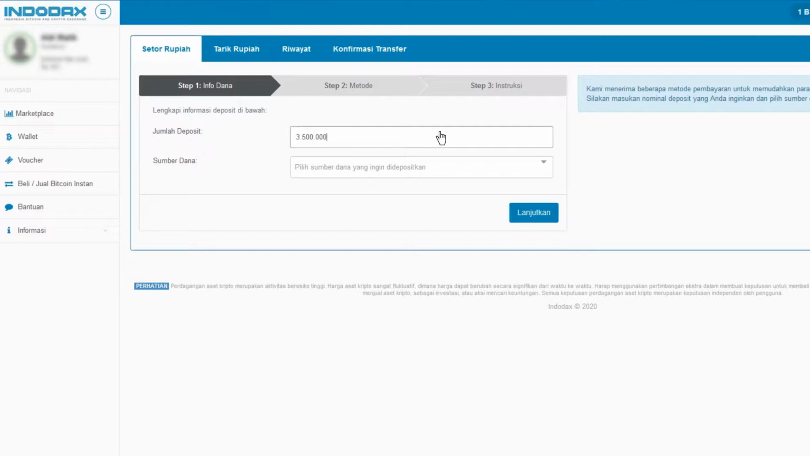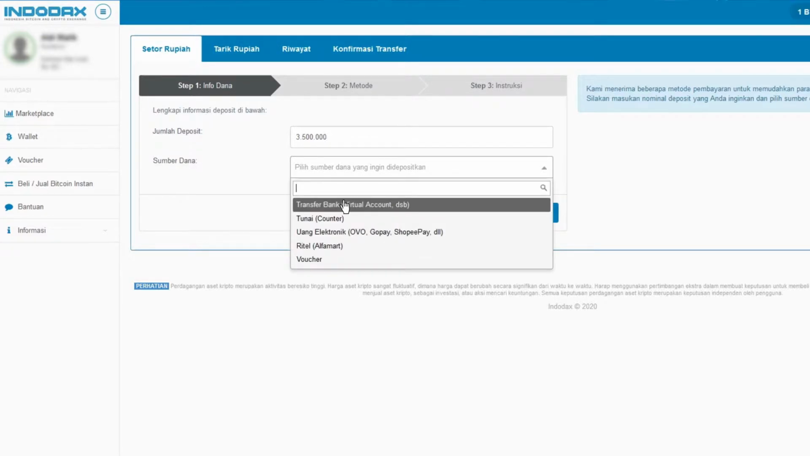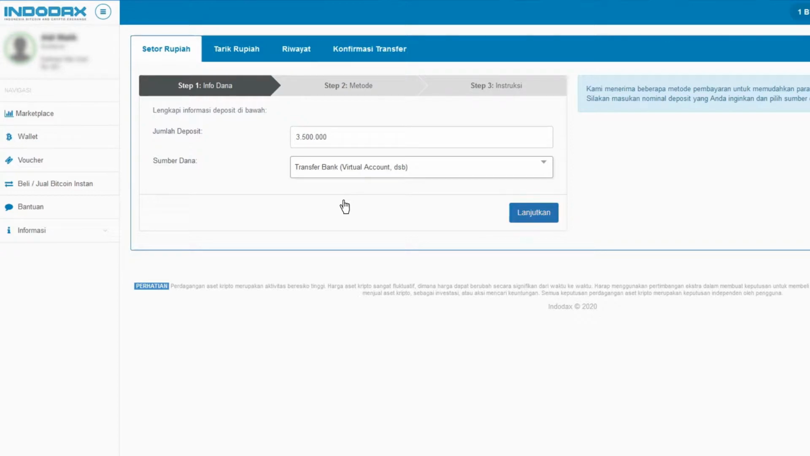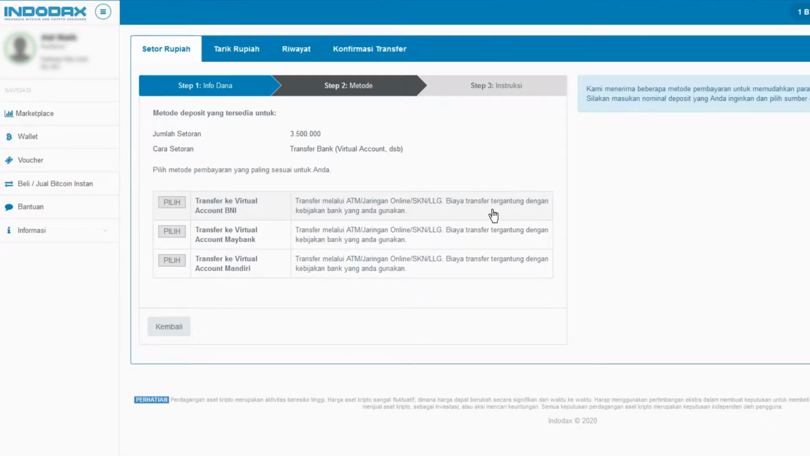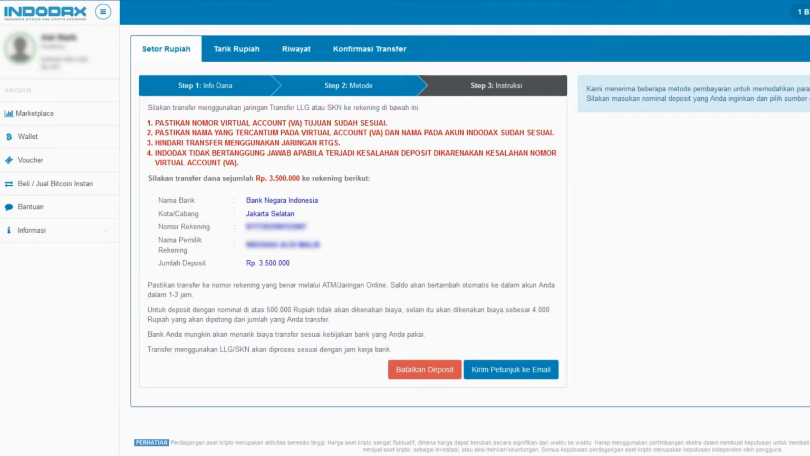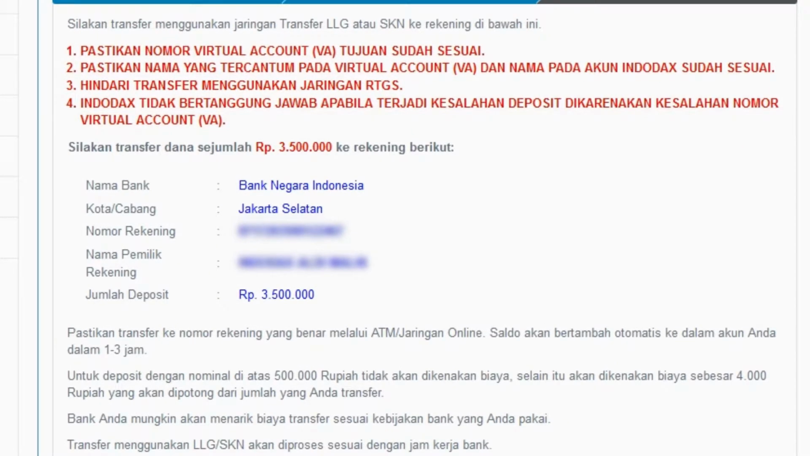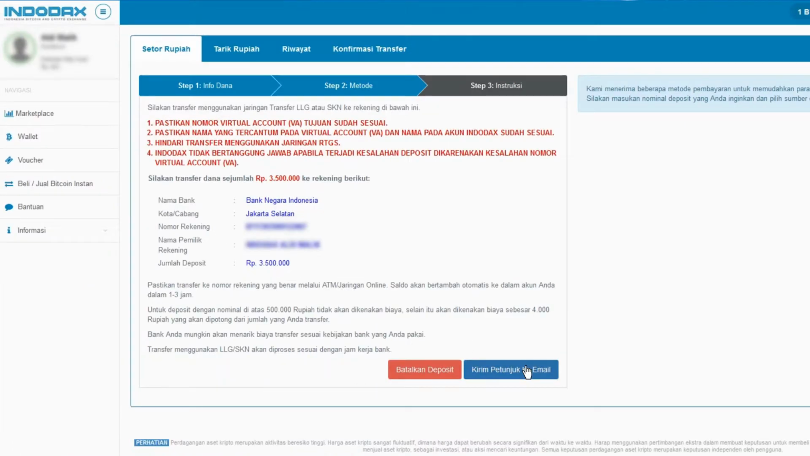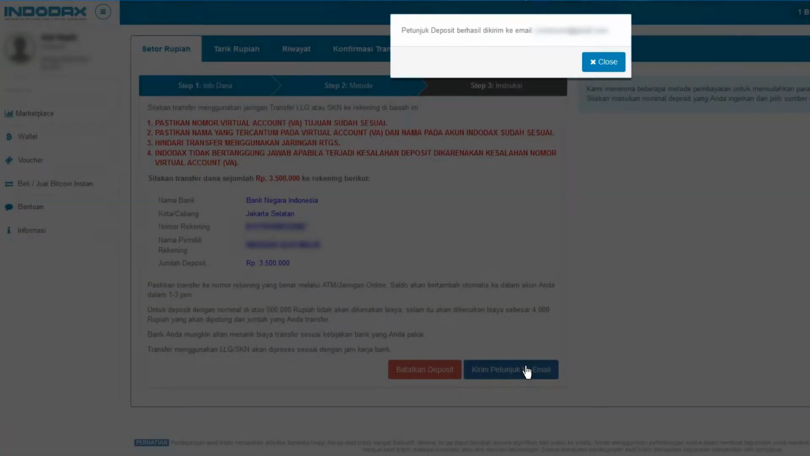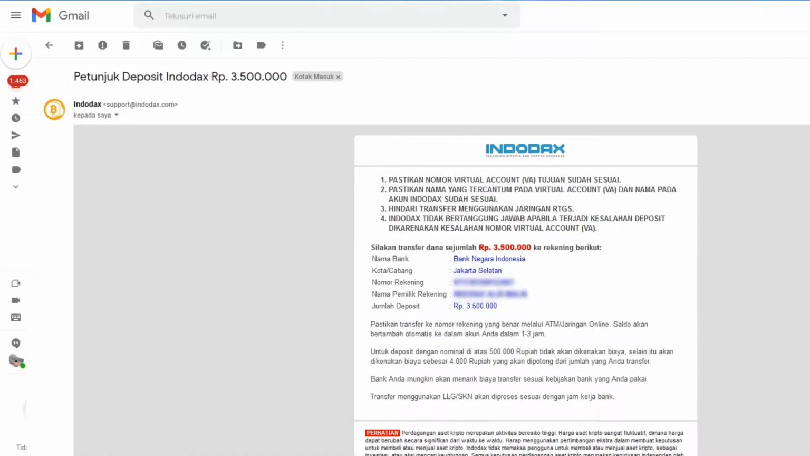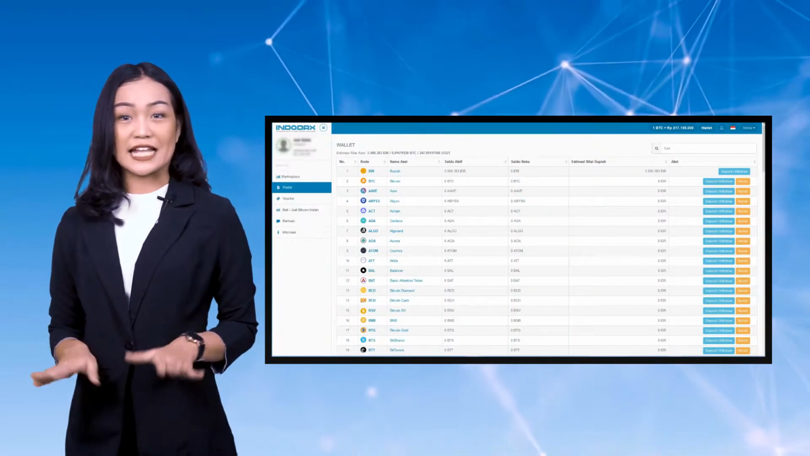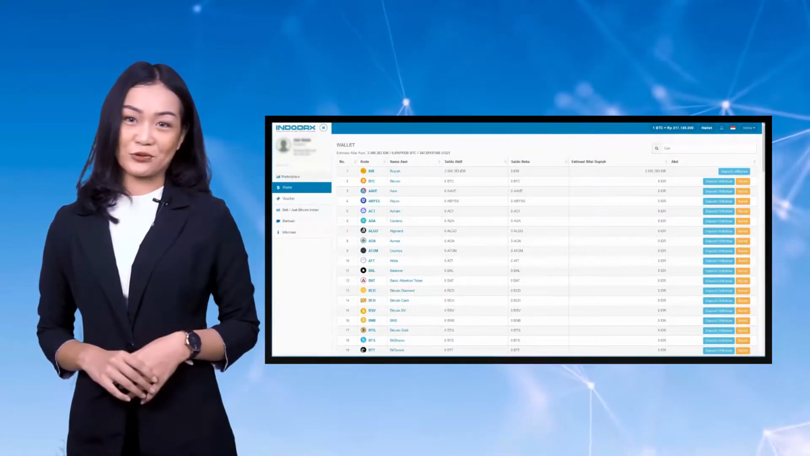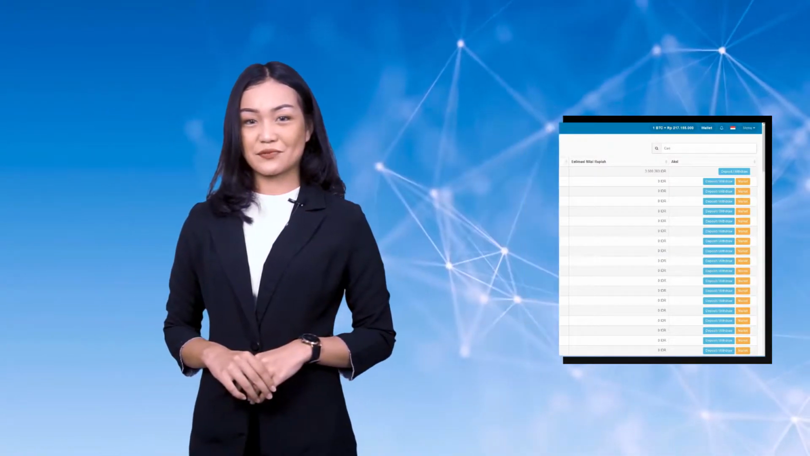On the search of funds, there are several options, and what I choose is bank transfer. Then click continue. Then I select transfer to virtual BNI account. Here will appear the virtual account number that must be transferred along with the nominal. So I have successfully made a deposit and the Rupiah balance is already in my account. This is my Rupiah balance.